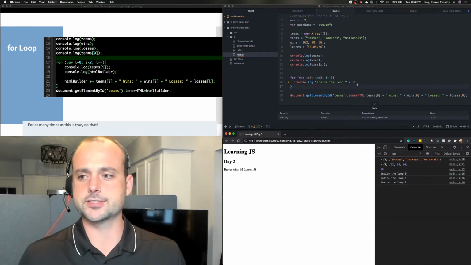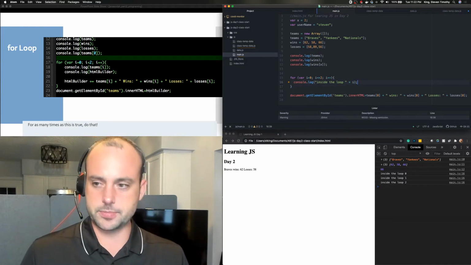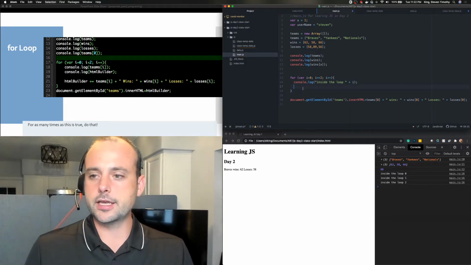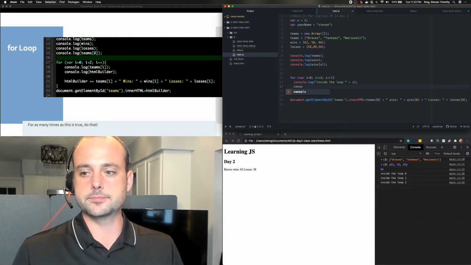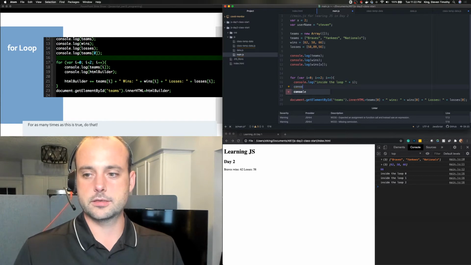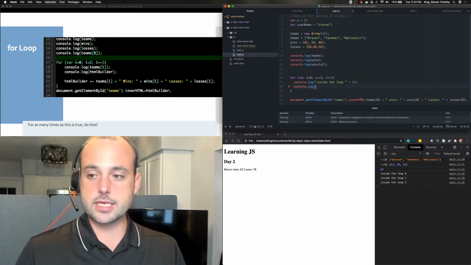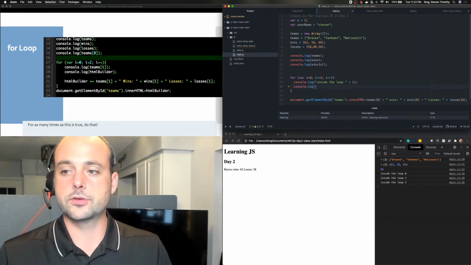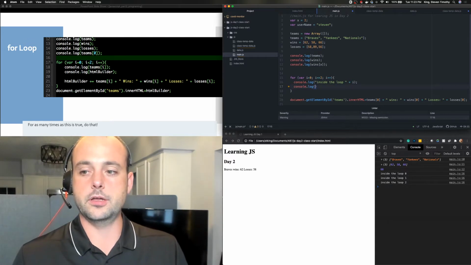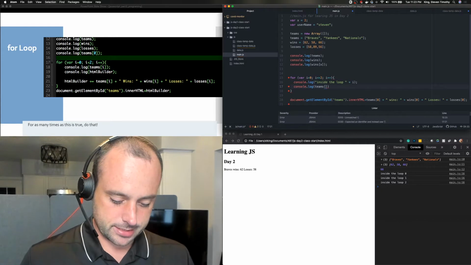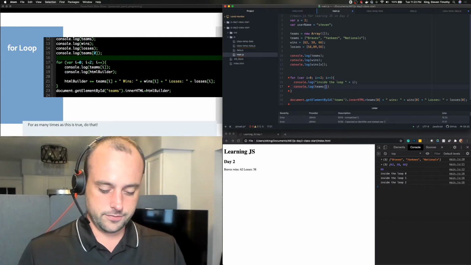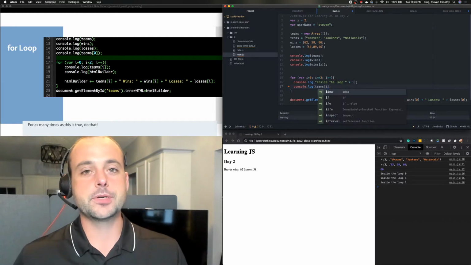Now this is just console logging some stuff. We want to be a little bit more informative. What we could do is console.log, and then this time we could do all the different teams by an index of i. Because i is a variable.